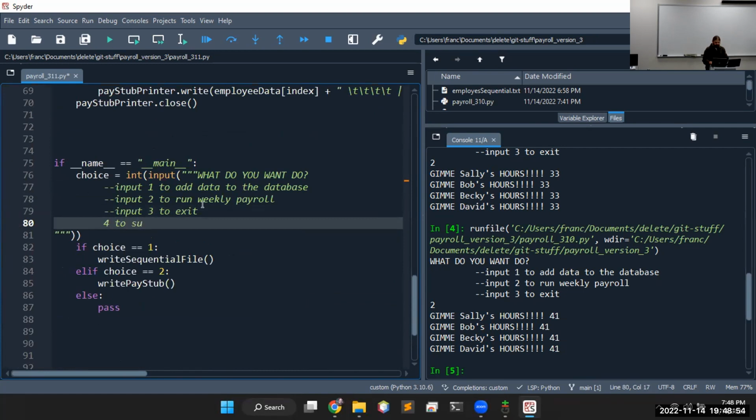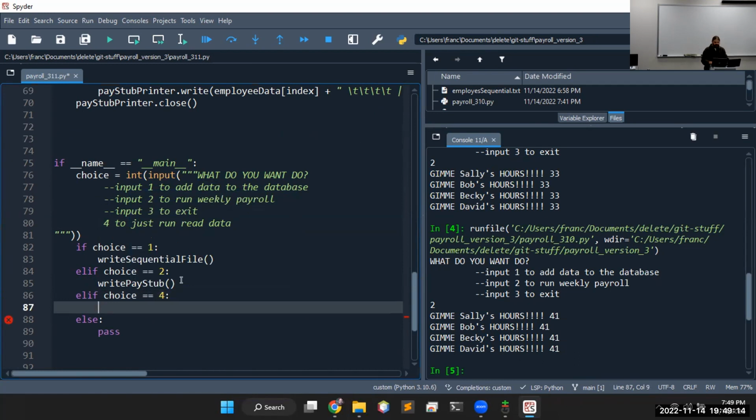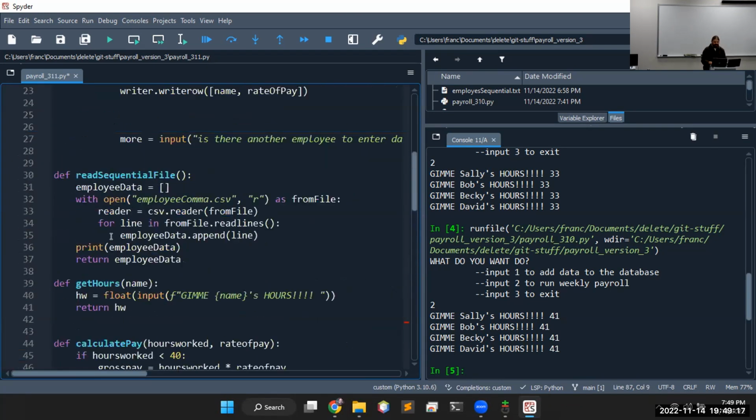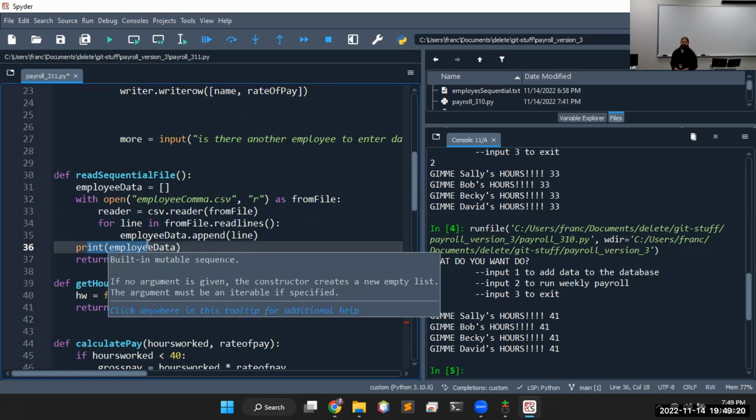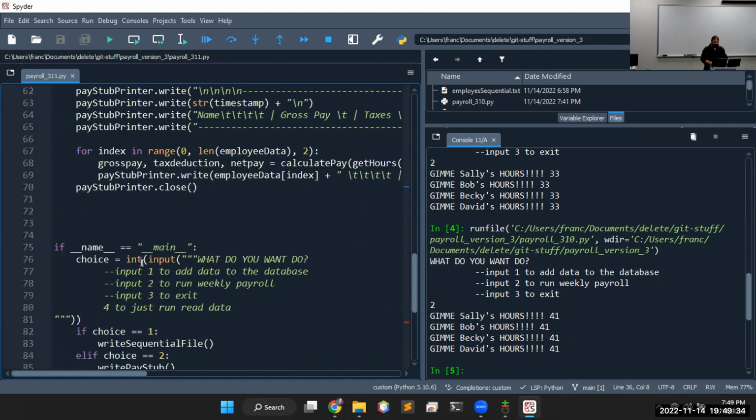Or to just run read data. Let's add something in here. Now if choice is equal to 4, then we want to just read that because that's going to print it out. And before we start working with it, I want to print it out and look at what it is. I know what it is, but the general process is going to be to print it out and look at what it is before we start working with it, right? So we'll do that instead of just calling that directly.